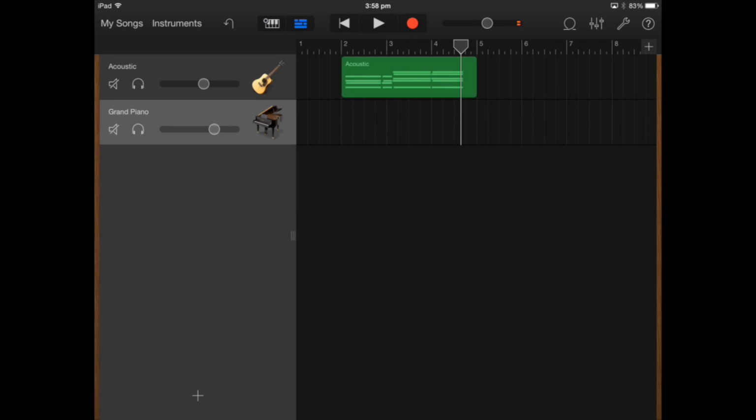If I go back to the tracks, I can select these tracks, so I can make piano solo by clicking on those headphones, or I can mute the guitar part if I need to. So as you can see, I've muted the guitar and the piano part. I can adjust the volume level there as well. So overall, you can see there's quite a lot of similarities with the GarageBand on the iPad with the GarageBand that was shown on the iMac version.